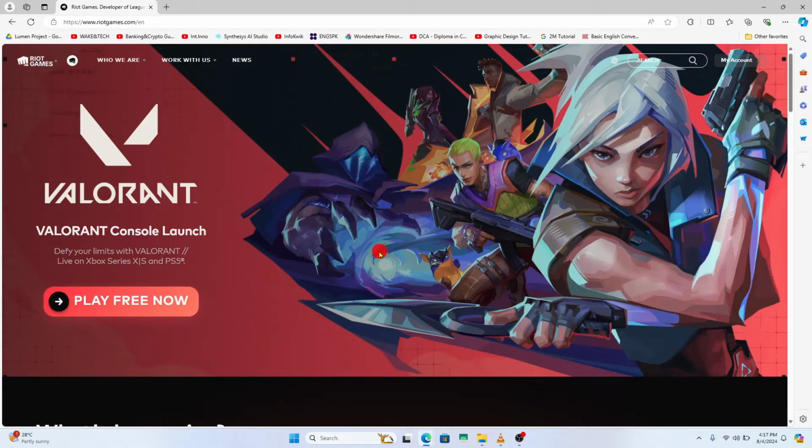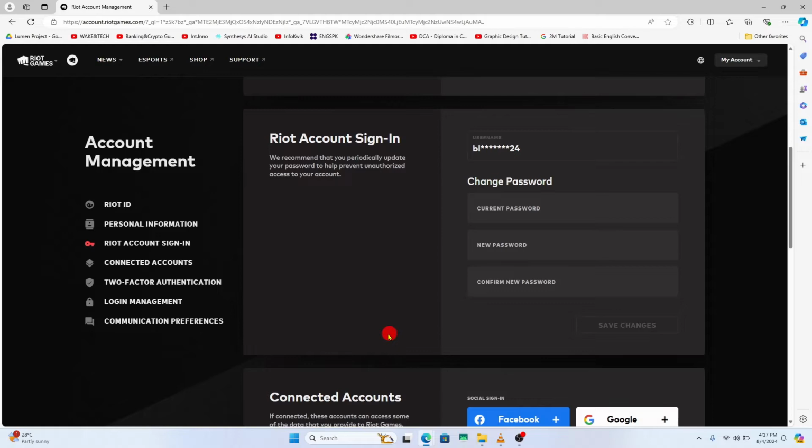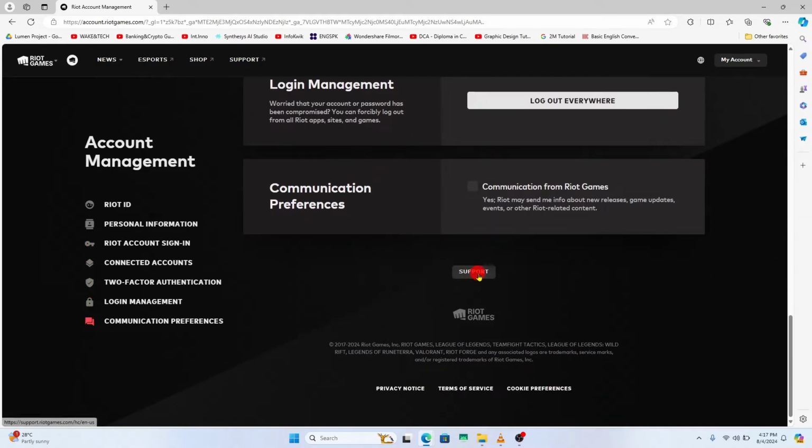Then use your credentials, and once you are logged in, hover over to My Account at the top right and click on Settings. Now, from the settings page, you will find various different options. However, there is no direct option to delete your account. So click on Support at the very bottom by scrolling all the way down.